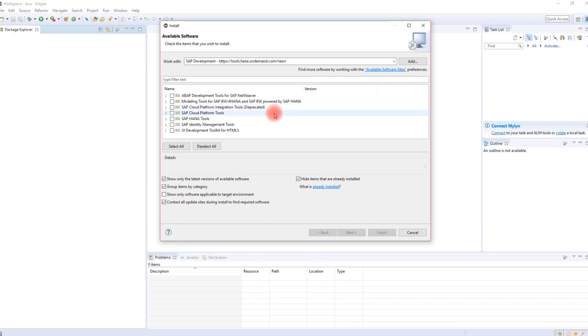Just allow the system to load all the plugins available. You can see there are 1, 2, 3, 4, 5, 6, 7 plugins, but you do not need everything for your SAP HANA modeling. Just use the ones which are really required to support your work environment. So just use SAP HANA Tools, SAP HANA Cloud Platform Tools, and SAP Cloud Platform Integration Tools. Even if it shows deprecated, still use it. And SAP HANA BWS for HANA and SAP BW Powered by SAP HANA. This one, and then do not use any other checkbox. Just click on Next.